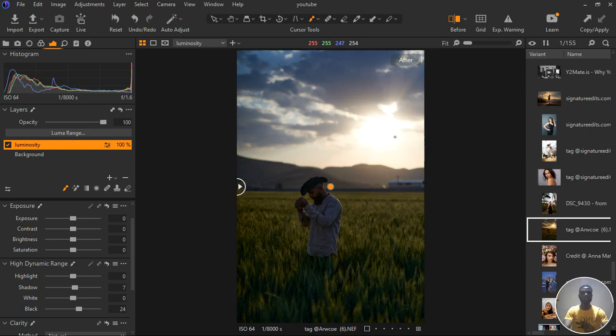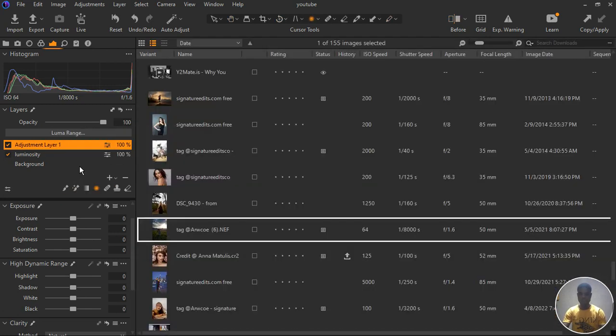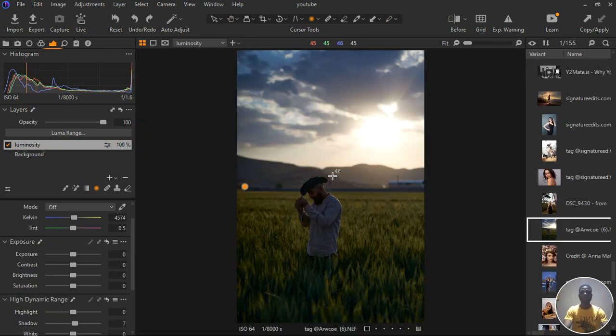I'm going to create another new fill layer, and I'm going to name it brightness. Okay, so I mistakenly removed this screen, so I brought it back. Now let's go back.